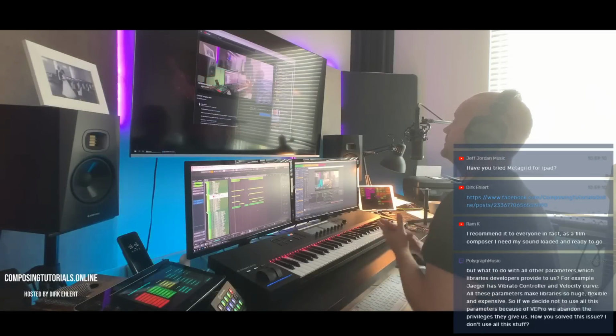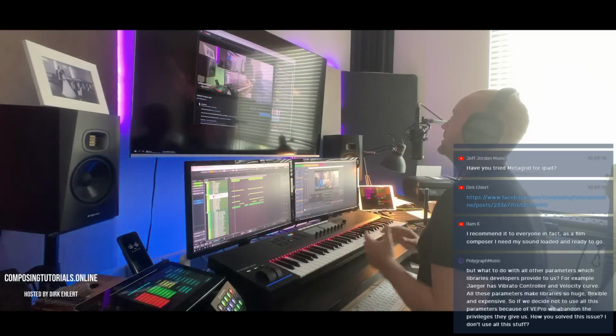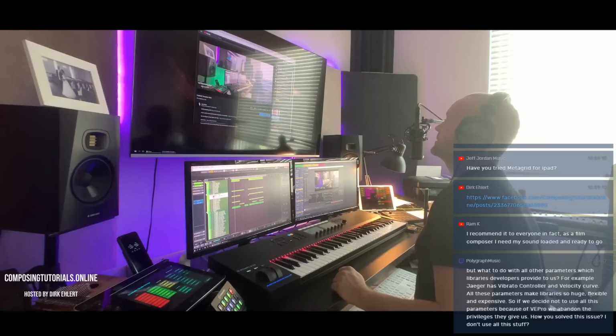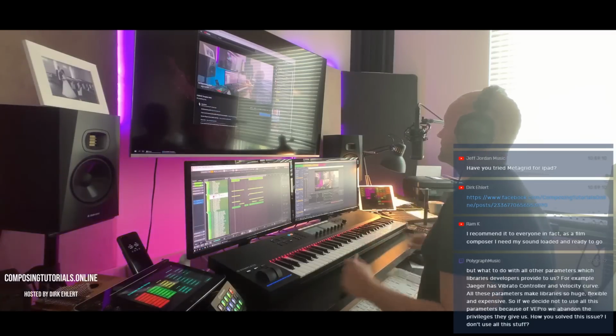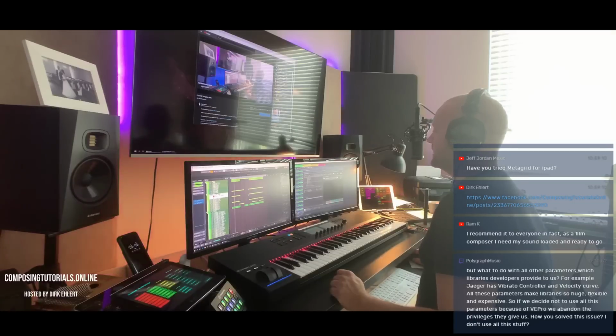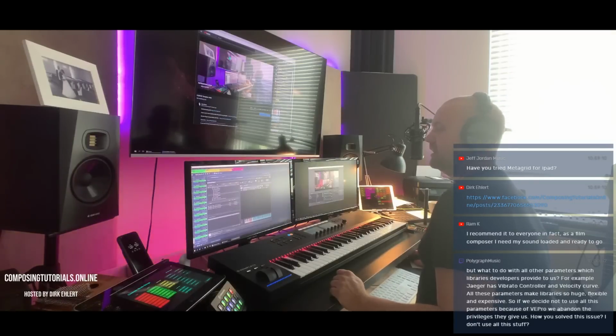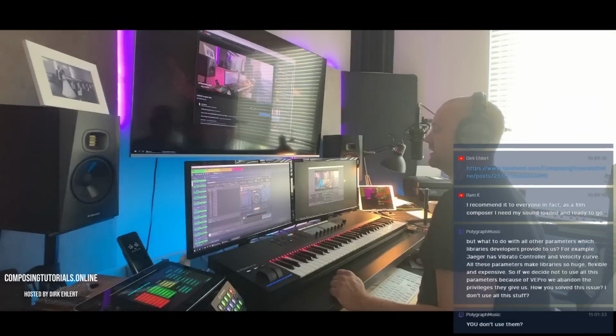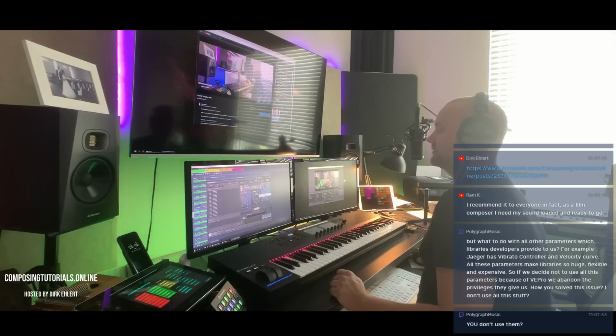Polygraph asks, but what do you do with all the other parameters which library developers provide to us? For example, Jaeger has a vibrato controller and velocity curve. I don't control the velocity curve in Jaeger. This is set up straight as it is and I don't change it. Vibrato is on CC2 and I have CC2 attached, so I just record CC2 for the longs. So if I want to control vibrato, and this is CC21, not 2, sorry.